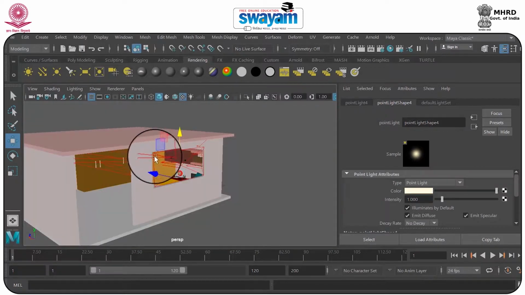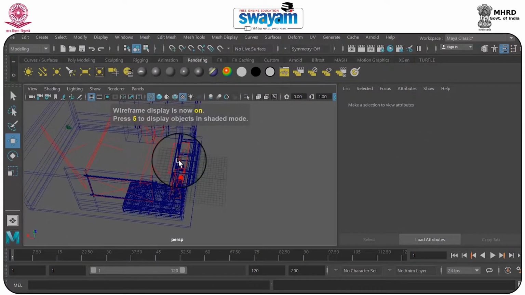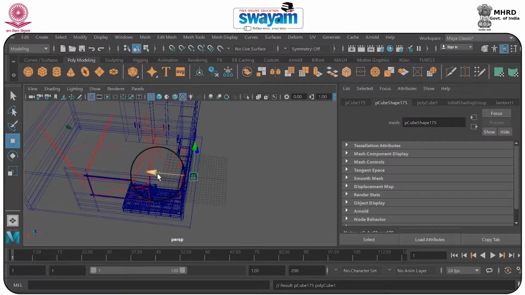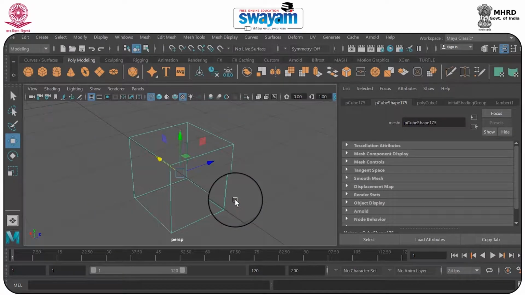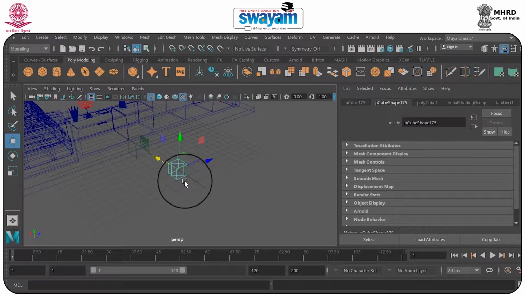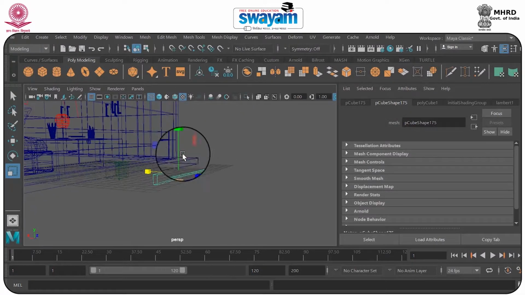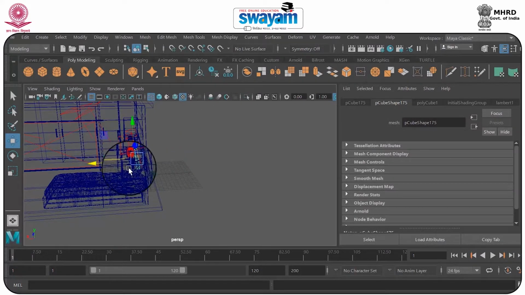So I'm going to the wireframe, press 4, and I go to polymodeling and create a box. As you can see, the box has been created here. Press F to focus on that particular section. I will press R and increase the size a little bit. Okay, I think this would be fine, and I will put it over here.